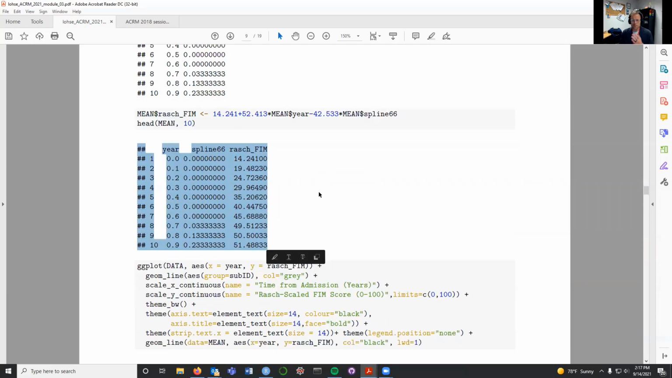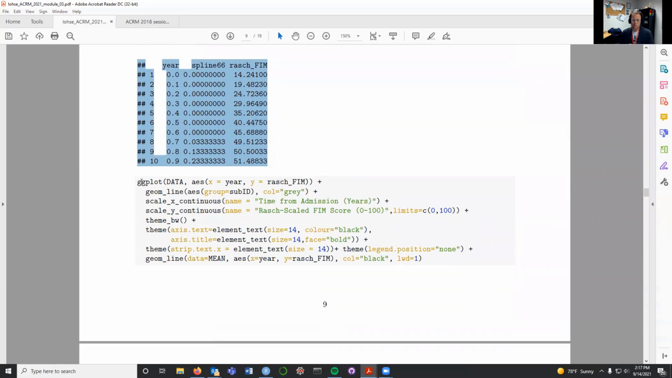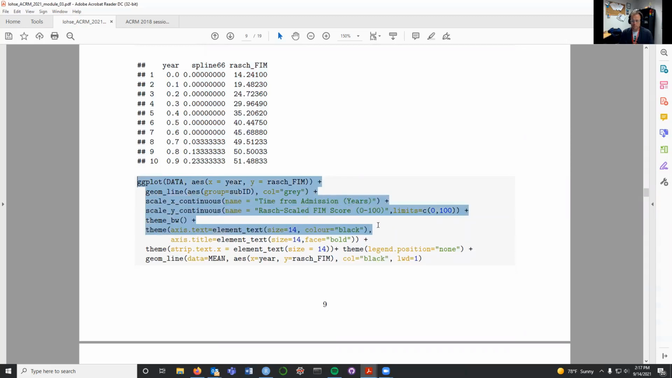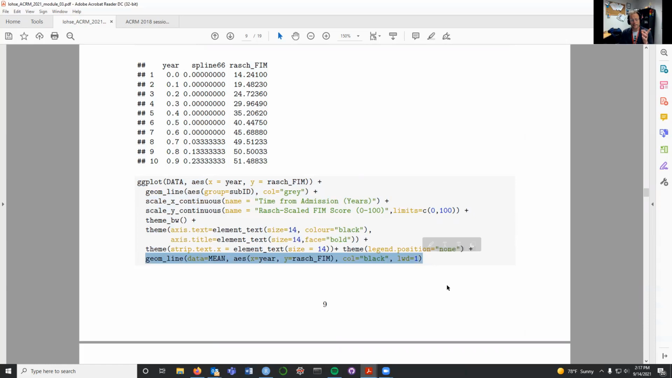These are the predicted Roche scaled FIM scores at each point in time based on the spline model. Then again, using ggplot, we're going to start by plotting the individual subject level data. So this is going to come from the data frame with year on the x-axis and Roche scaled FIM scores on the y-axis. At the end, though, I'm going to add an extra line to plot a geom_line where we say, okay, now rather than the data frame, pull from the mean data frame, which is the one that we created that has all of the predicted Roche scaled FIM scores in it. But the x-axis is the same and the y-axis is the same.